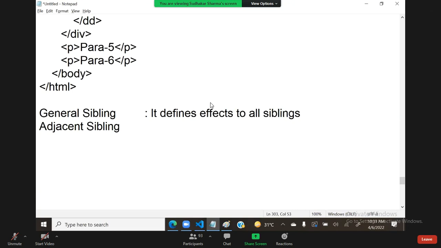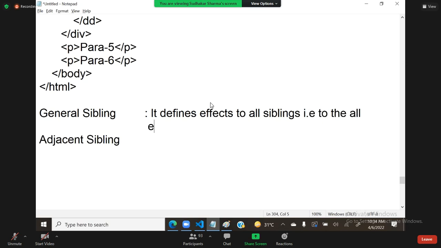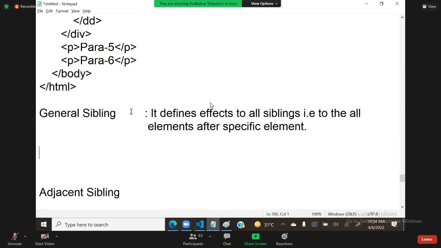It defines effects to all siblings. That means it applies to all the elements after a specific element. Understood? So after a specific element. You should not say parent here, right? That means the general sibling is written like this.